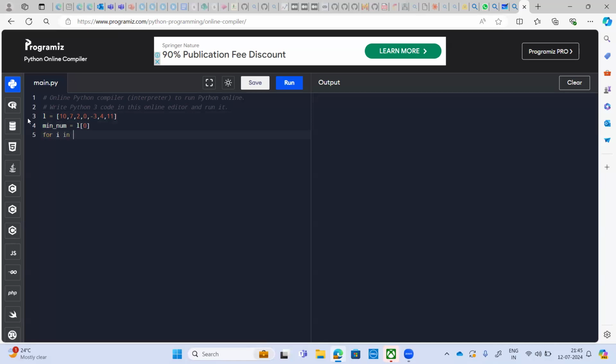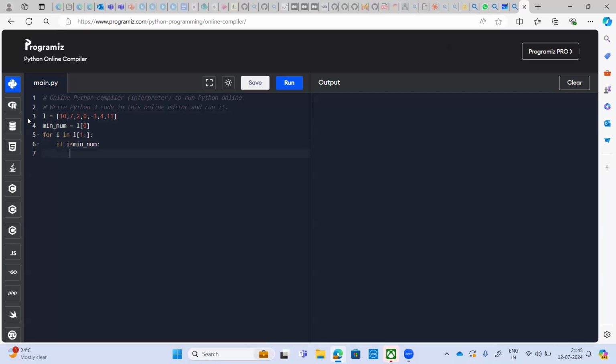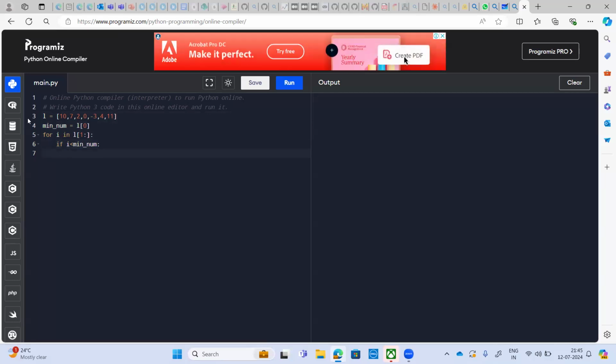Now I'll do for I in L of 1 to all. Okay, I'll do if I is lesser than this min underscore number, what I will do, min underscore number gets replaced with this value I. That's it. And then here print the min underscore number and let's run this. See that, -3. And I think it is correct. Yes, correct. So this is how it works.